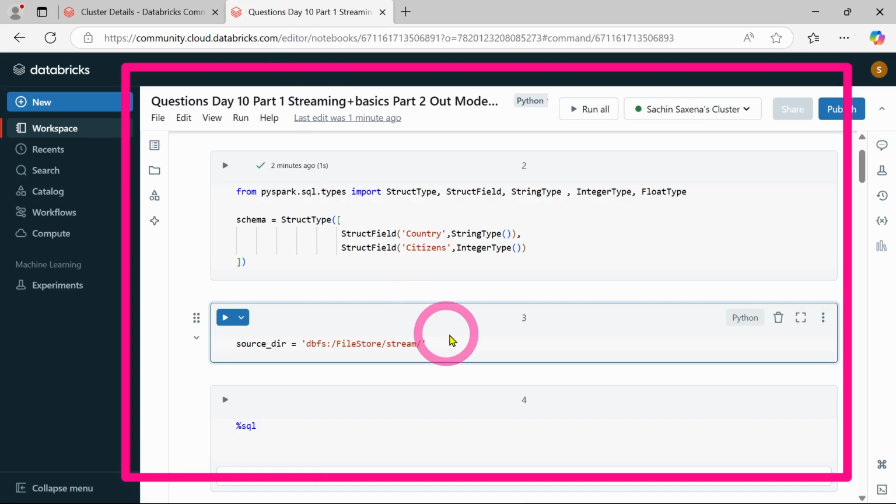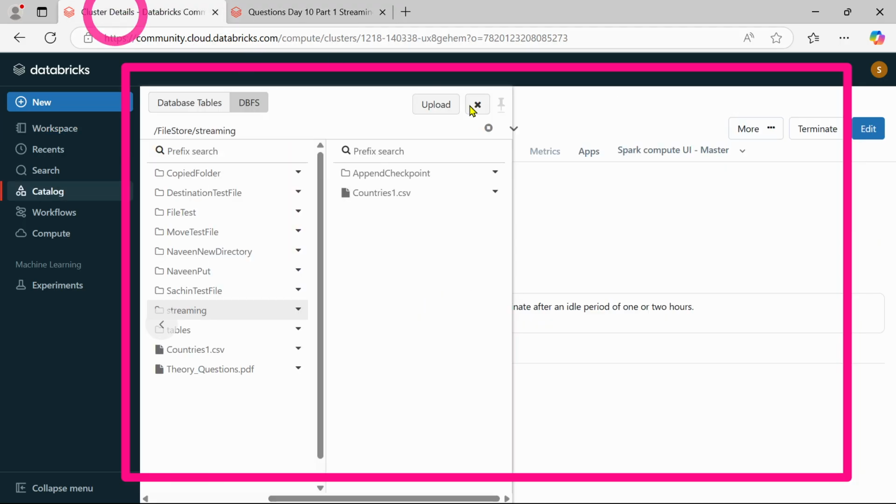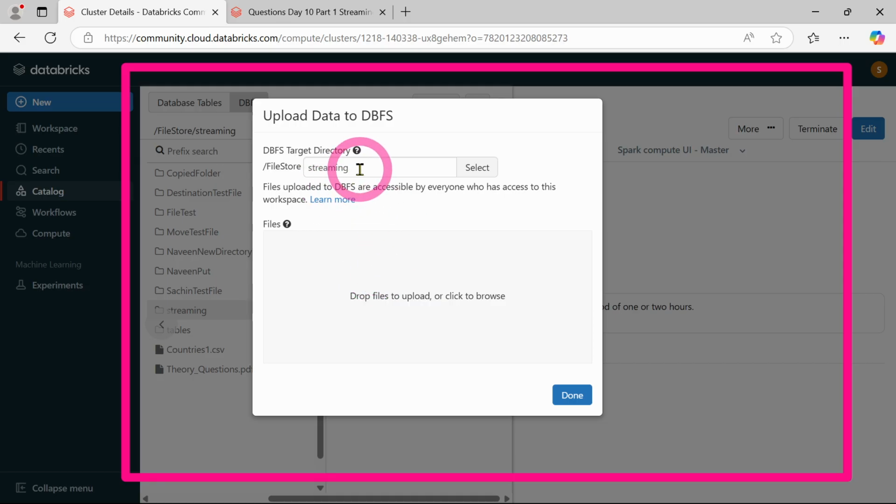So instead of this streaming folder, I'm just creating streaming. I'm using my existing file. But let me tell you how to create this folder. You can go back here, click upload, just write this folder name streaming and upload any files here. You will get this streaming folder.